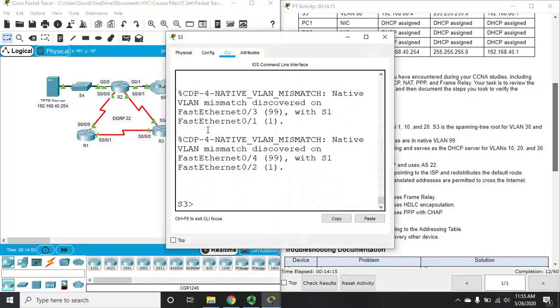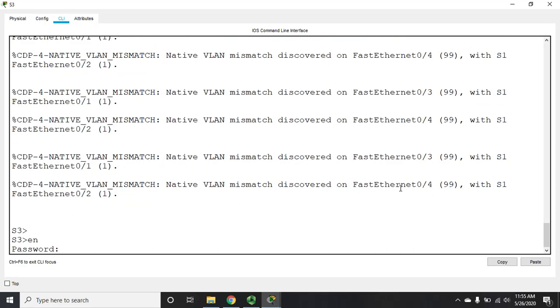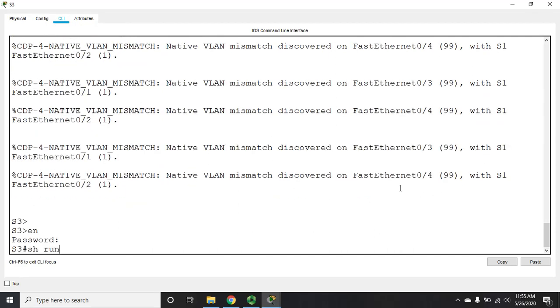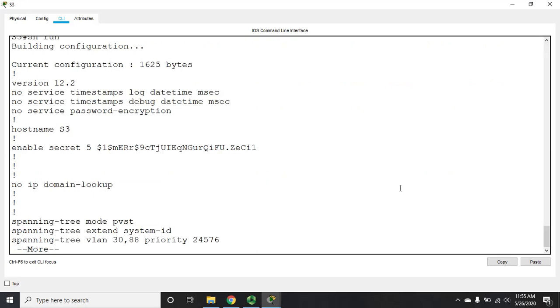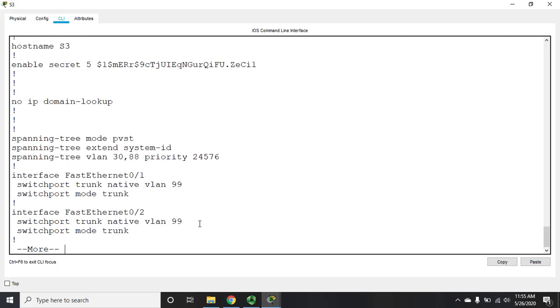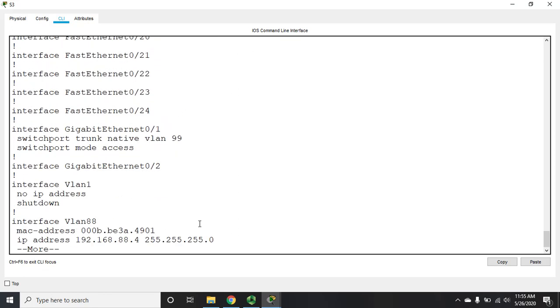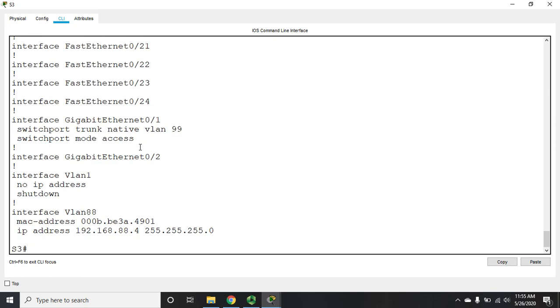Let's make sure that this thing's running as a trunk line, because that'll create that problem too. So let's do a show run. And this one looks like it's supposed to be root primary for 30 and 88. That's fine. We've got our trunk lines. We're connected on G01, so let's hop down there. Oh, no, this is interesting. Switch port trunk native VLAN 99, which is right. Switch port mode access. That's wrong. That won't work.